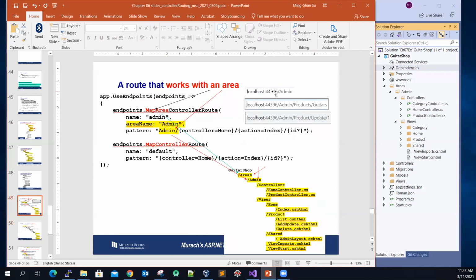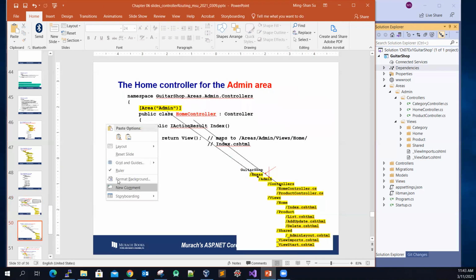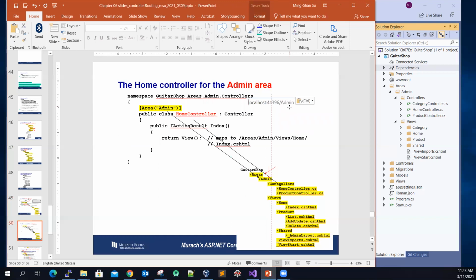Let me show you. Assume that someone just types in a route name like this. Then immediately it will match with this one. Then the home controller inside the emit will be called, and then the index method in this controller will be called. So this is how it works.